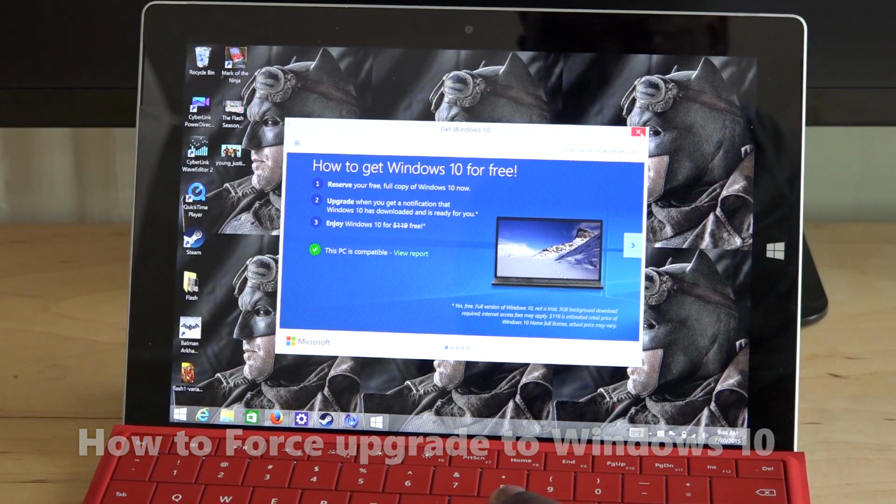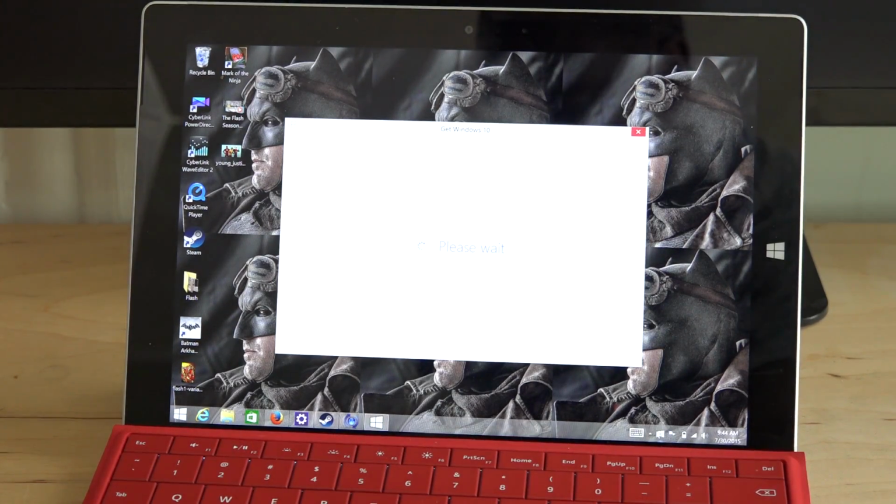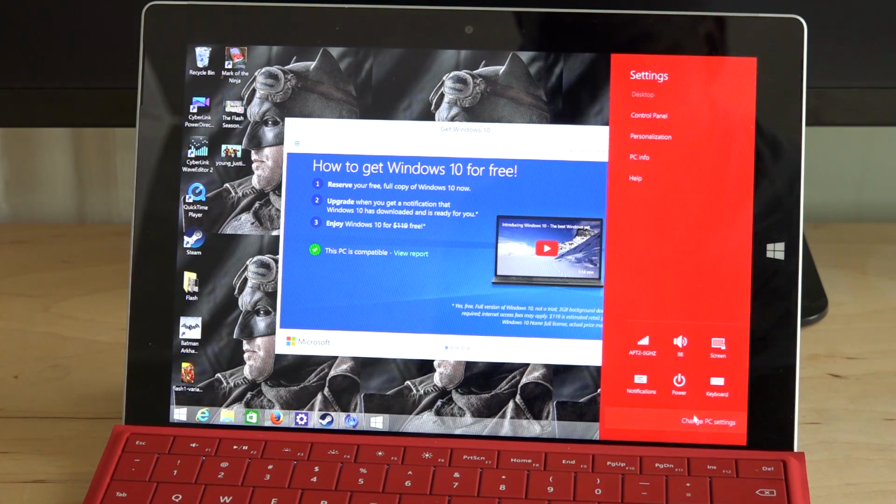Same here with my Surface 3, been clicking on that Windows icon in the lower right hand corner and nothing has come up. So in this video, I'm going to show you how to force upgrade to Windows 10. It's a simple process, but a couple of things you need to do first.